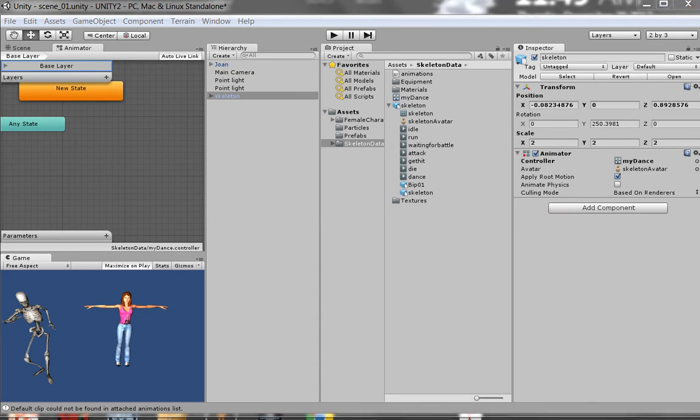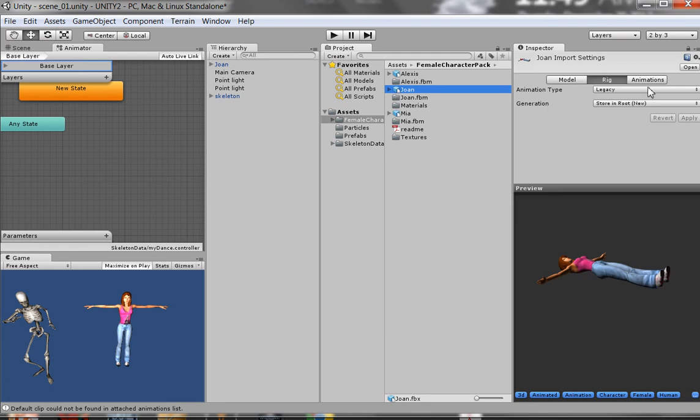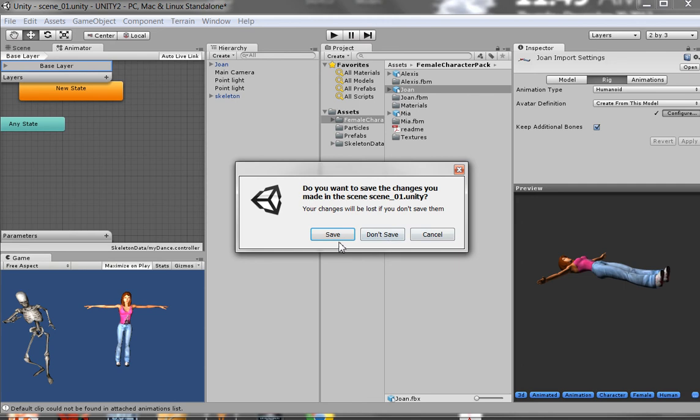And here we go. Hold on. Okay, so I come here to where Joan is in the female character pack. Okay, and there's Joan. All right, she's just laying down there. So I want to rig her. So what I want to do is open this, and I want to go humanoid. And then I want to go apply. And then I want to go configure.